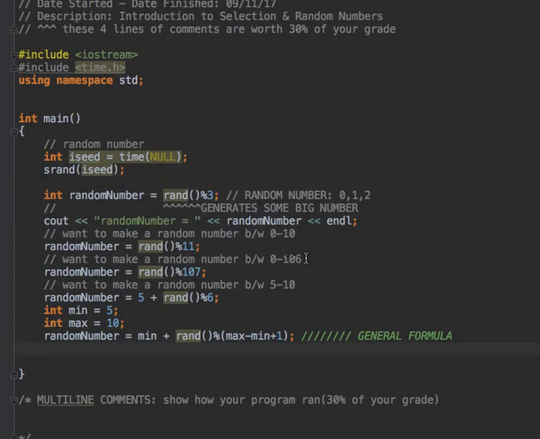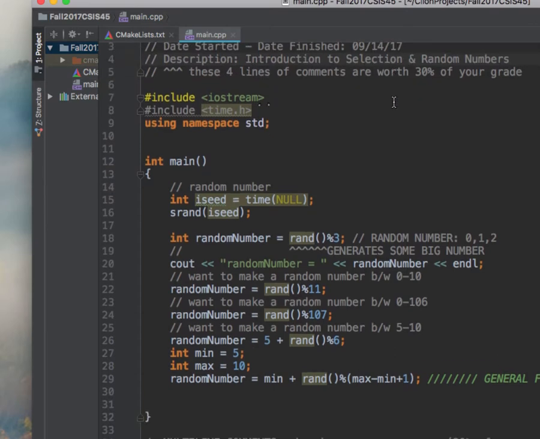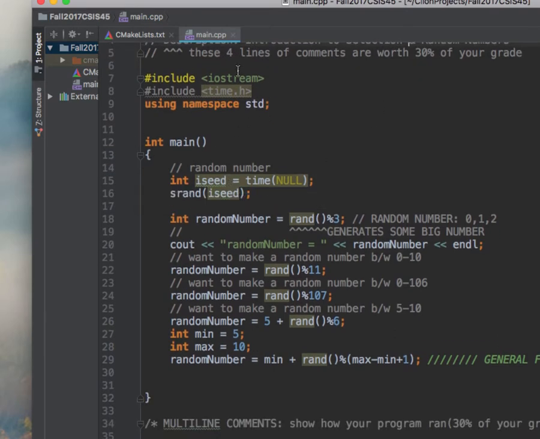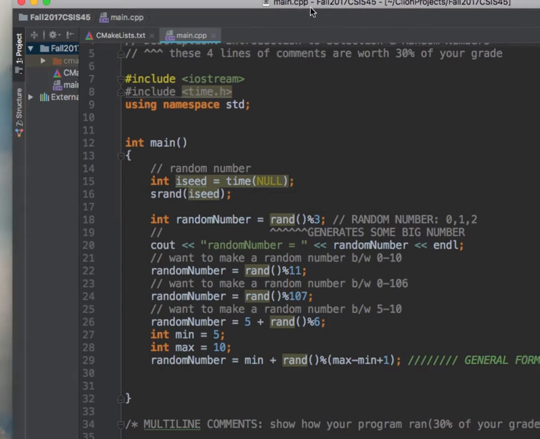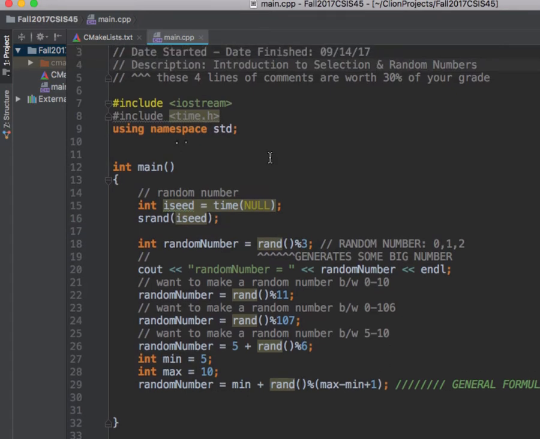So the first thing is how to make a random number. Don't forget, these comments on top of every program are worth plenty of your grades. Don't forget to include them. You also need to have some kind of a description. I'm going to use what I wrote for the Monday class, so I don't have to type it up all over again. And this is how to make a random number.